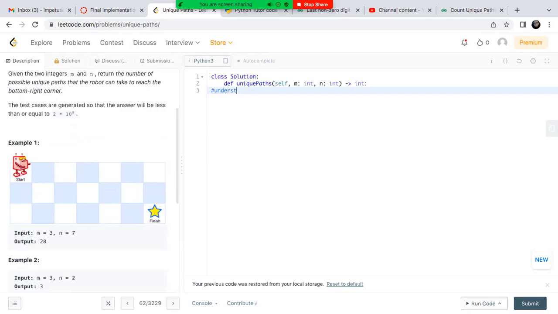So what do we understand here? We want to get an understanding of inputs. The input is non-negative integers m and n, and the output is the number of unique paths the robot can take on an m by n grid.